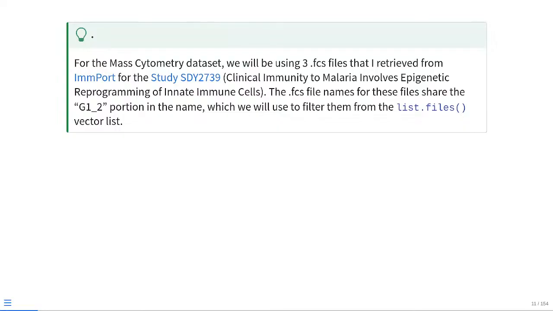The files in question came from the ImmPort repository, specifically study SDY2739, which was a clinical immunity to malaria study. So I borrowed three of their files. They all start with G1_2 as part of their file name. So when we're setting up our list of files, we'll go ahead and isolate them to their own gating set.